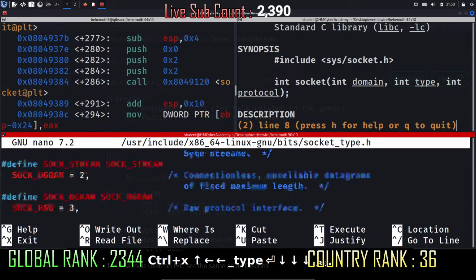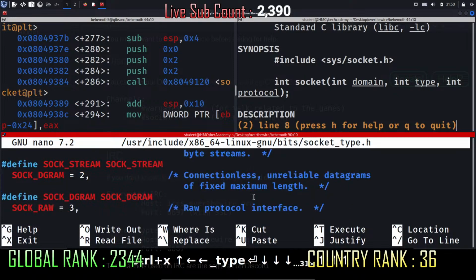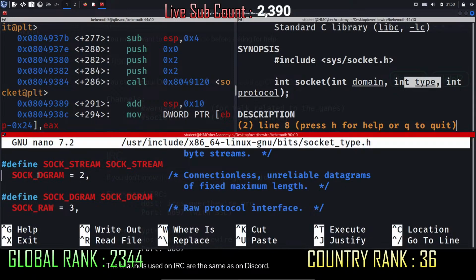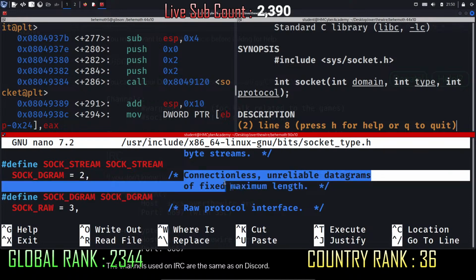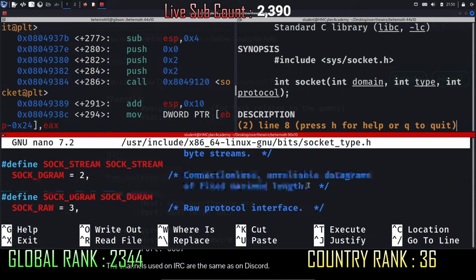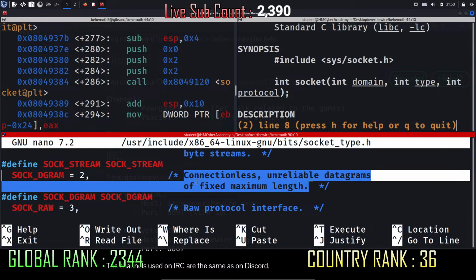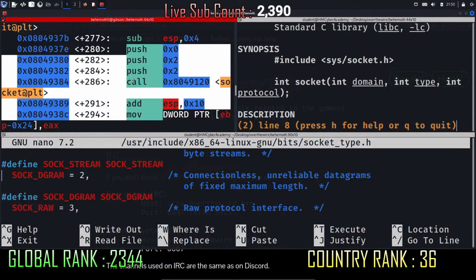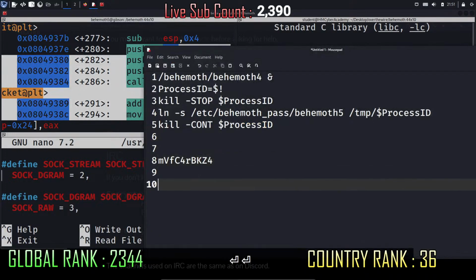And in this particular header we will discuss this number 2, which is the type. So SOCK_DGRAM, right? This SOCK_DGRAM is connectionless, unreliable datagrams of fixed maximum length. Okay, so what do you call this? This is a UDP protocol, right? Unreliable datagrams of fixed maximum length. So this particular socket is connecting to a localhost. So we'll just make a note of it.